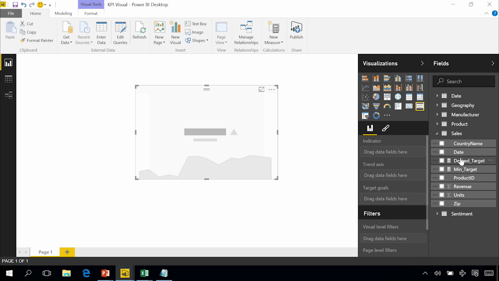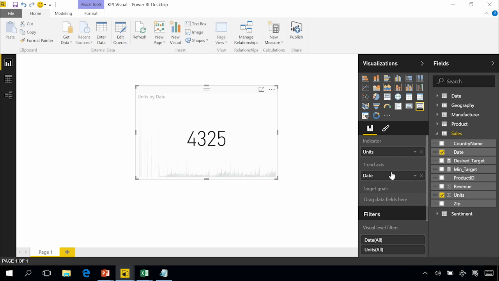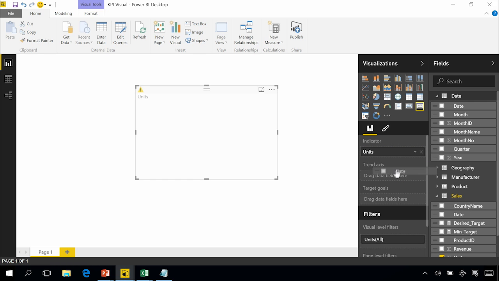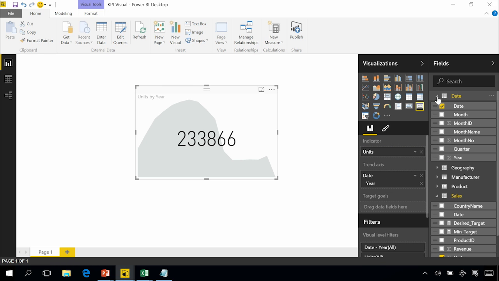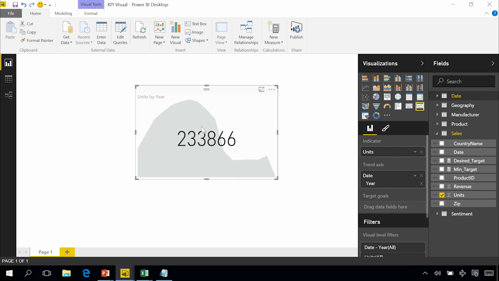So, for instance, let's get something like the units, and we're going to use the units as the indicator. So we're going to be tracking the total units sold as our KPI. And then we also need to specify a trend axis so that we can measure how the KPI has been doing over time. So this is generally going to be a date field. We're going to use the date field over here. Actually, I picked the wrong date field. So I'm going to go into the date table, and I'm going to pick the date field from here. That looks better.